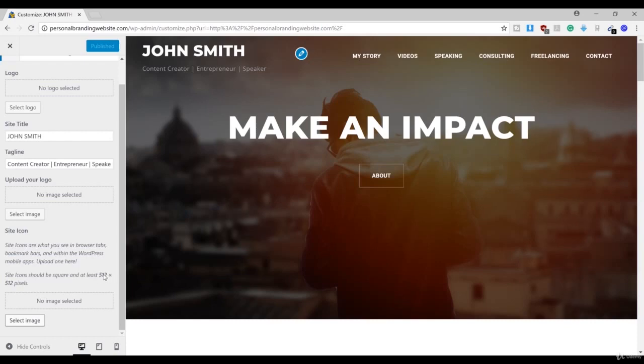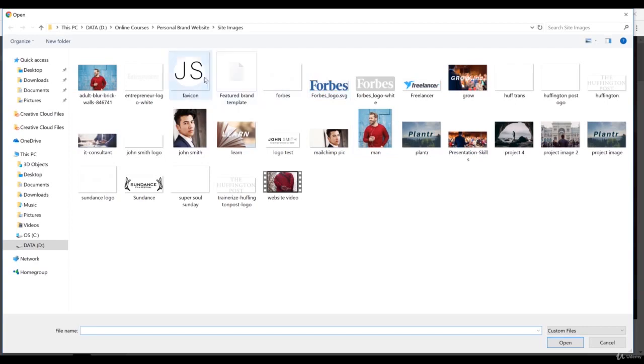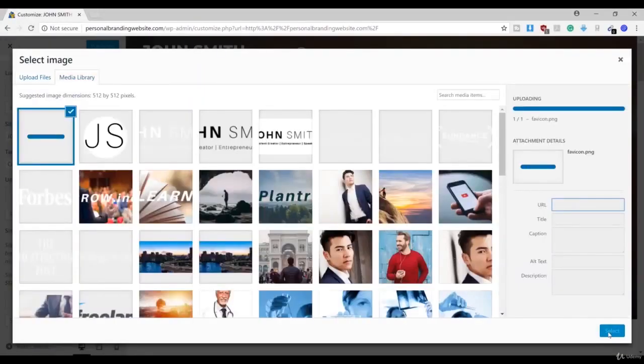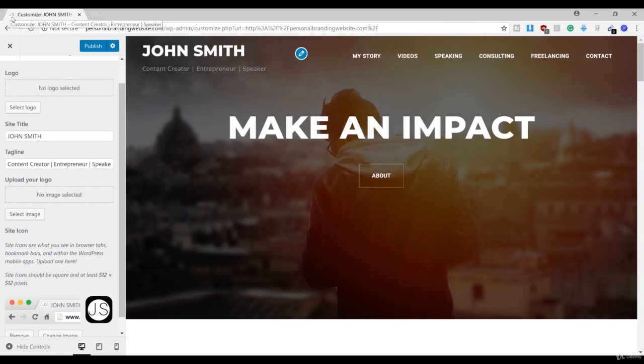It's recommended that it is 512 by 512 pixels, and I've again made you guys a little template that you can open up in Photoshop to make yourself one of these little icons, or you can simply get an image that's around that size. It doesn't have to be exactly 512 by 512, just whatever represents your brand. So we're going to go upload, and I'll show you the one that I made. It was just the little initials JS, but I think it looks nice. So we simply upload that, select it, and look at that, very sleek, very nice looking, I think. And then we can simply hit publish.